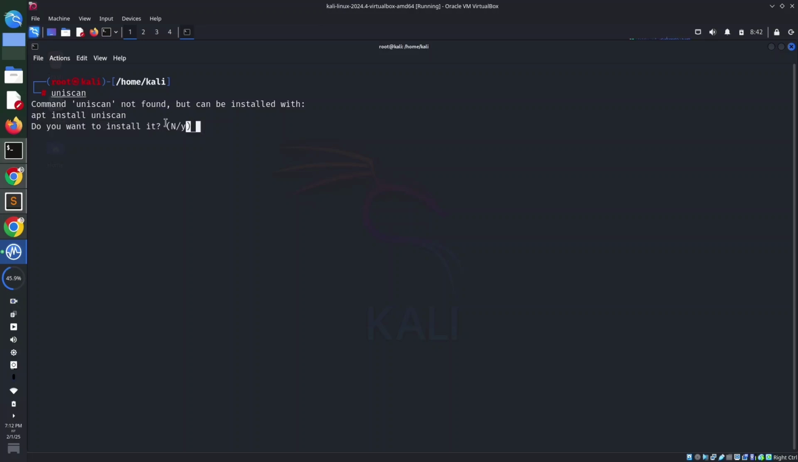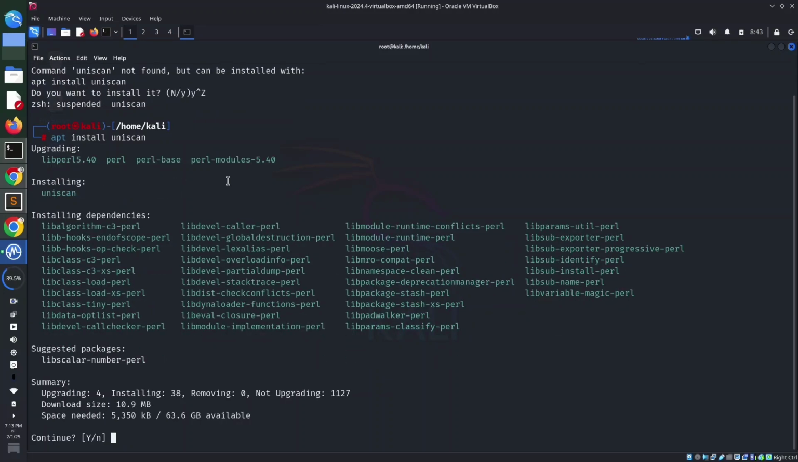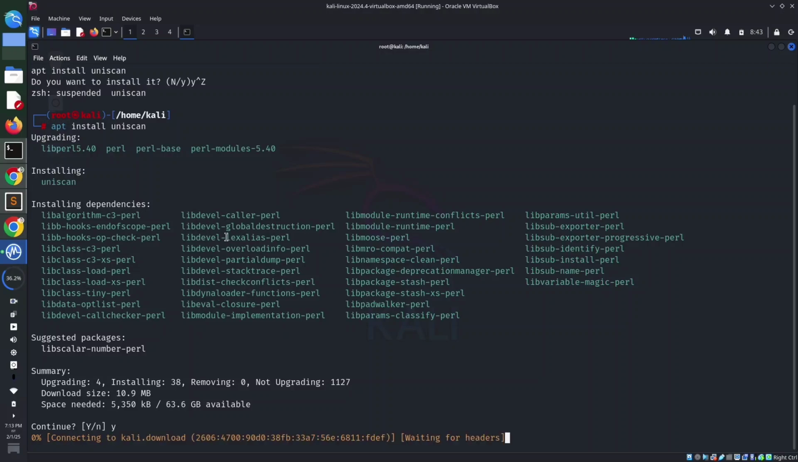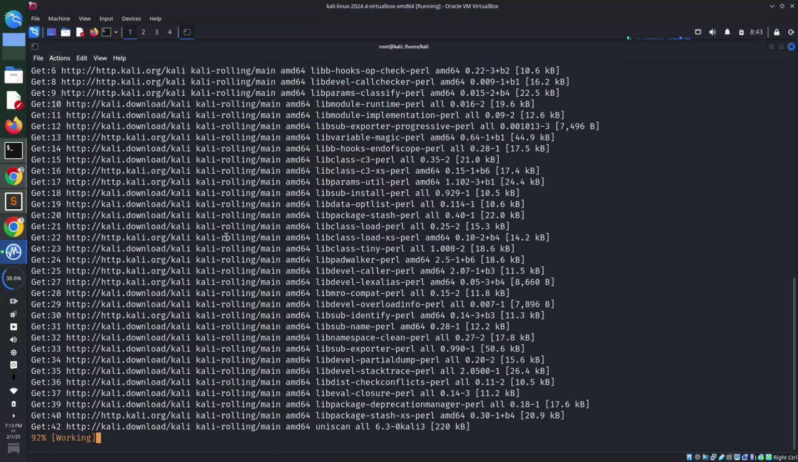This function is not available in Parrot. It just shows that the Uniscan command is not found. Okay, so when I say yes, it can install automatically. Now what if I use apt install uniscan? You can see it is easily able to install, because you know the package name, the file name you have to install. So let's wait.